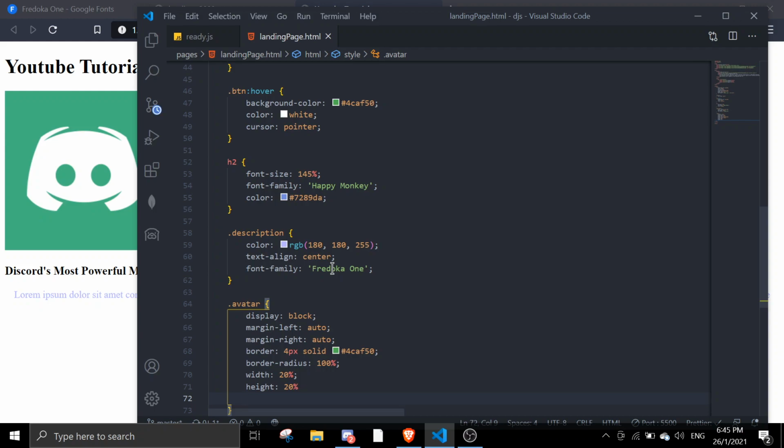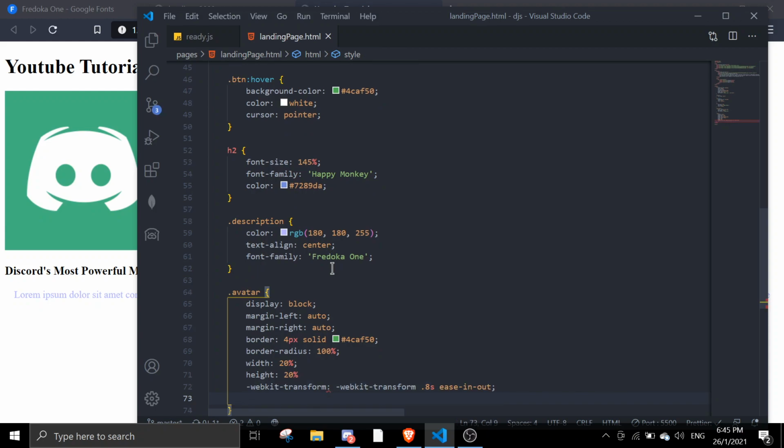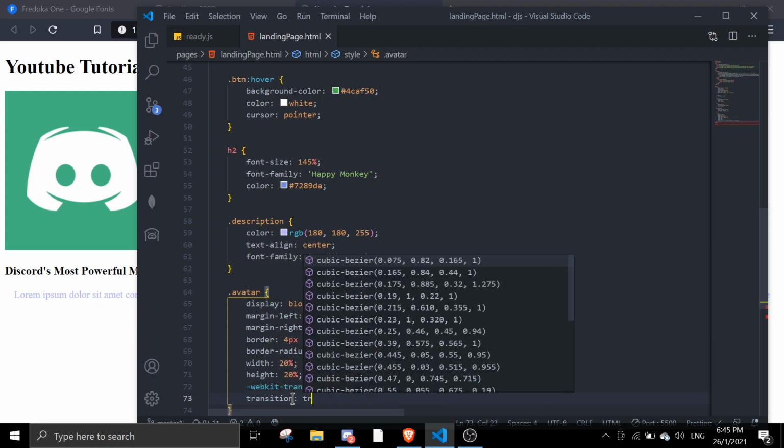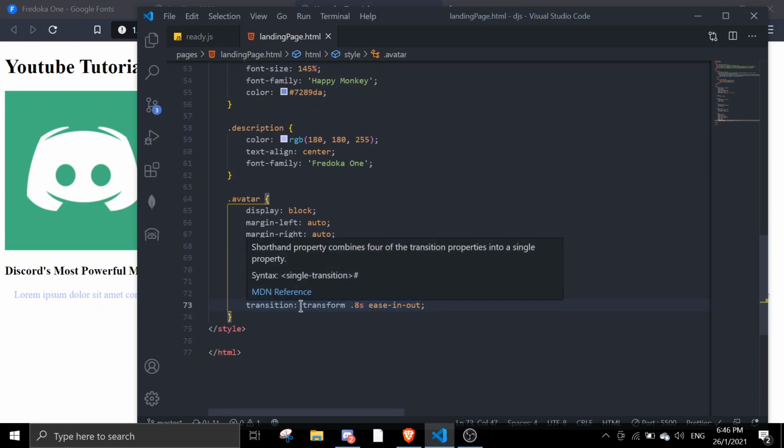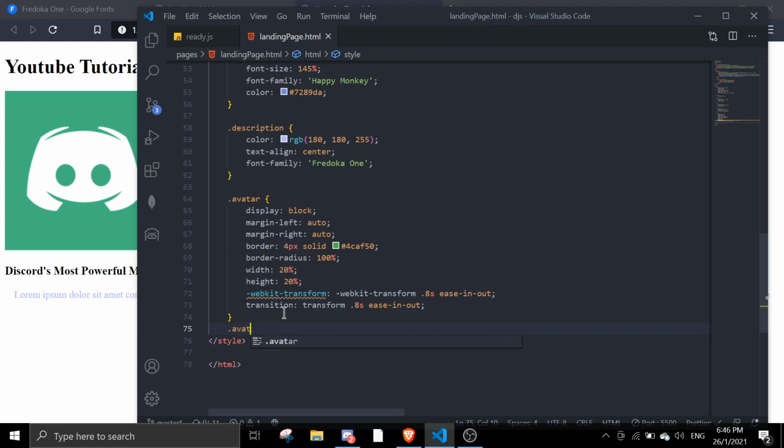And then -webkit-, we're gonna make an animation. So -webkit-transform, and then let me just give a 0.8 seconds ease-in-out, and then in here, I forgot to put a semicolon. Okay, so transition transform 0.8s ease-in-out. Okay, so now when we hover over the avatar, it's gonna make a spin.